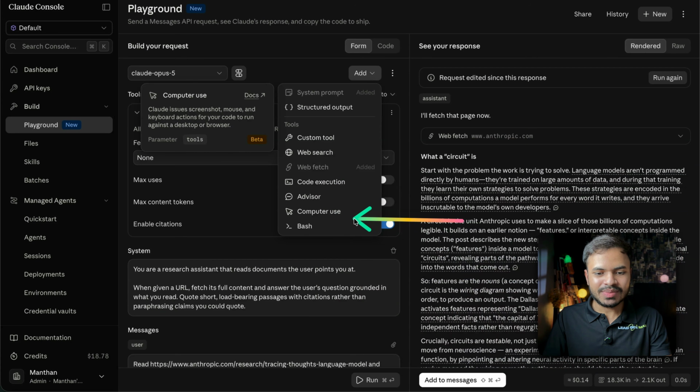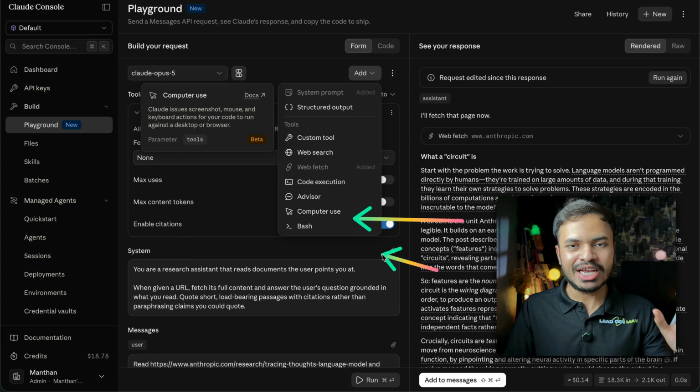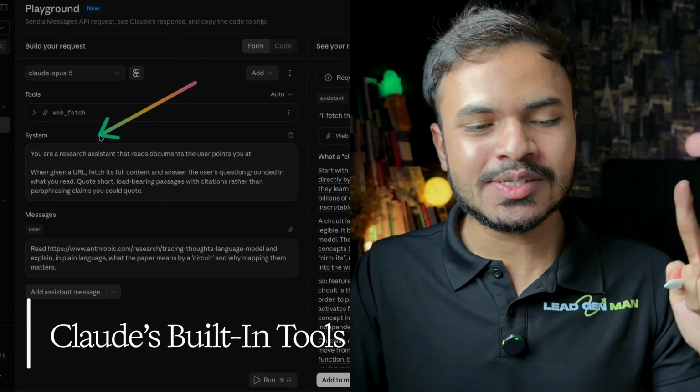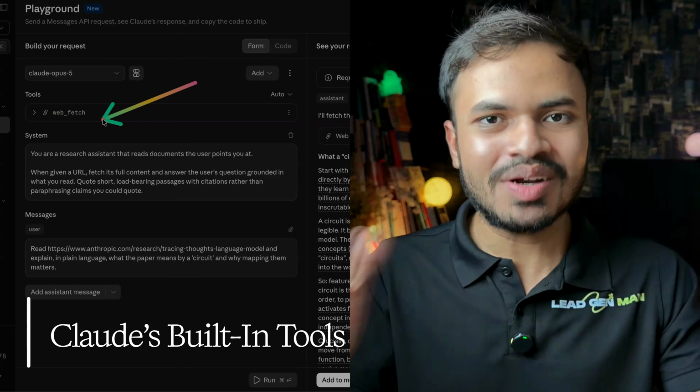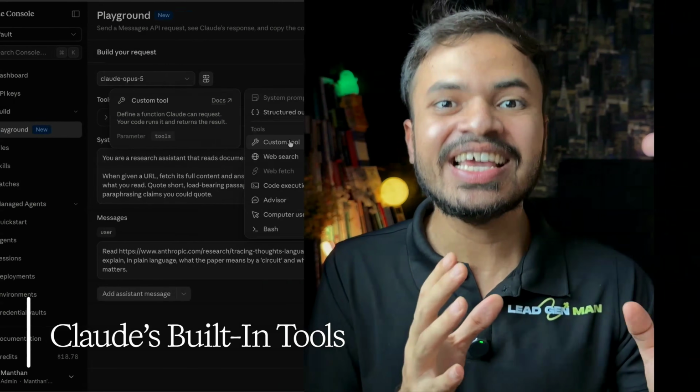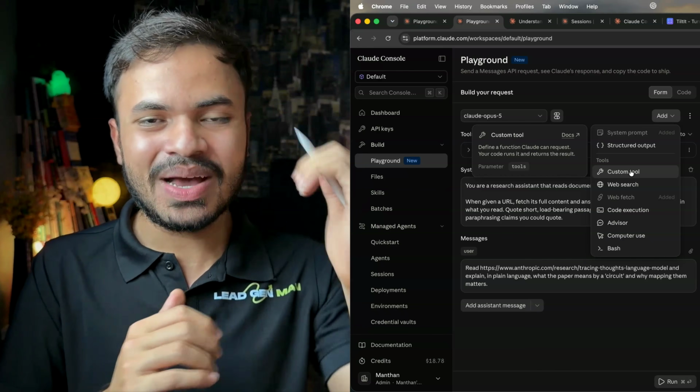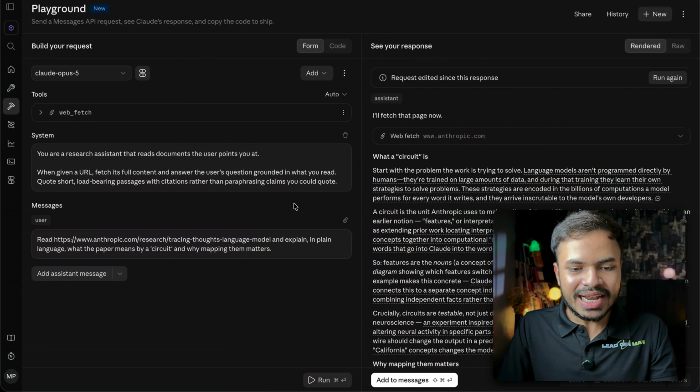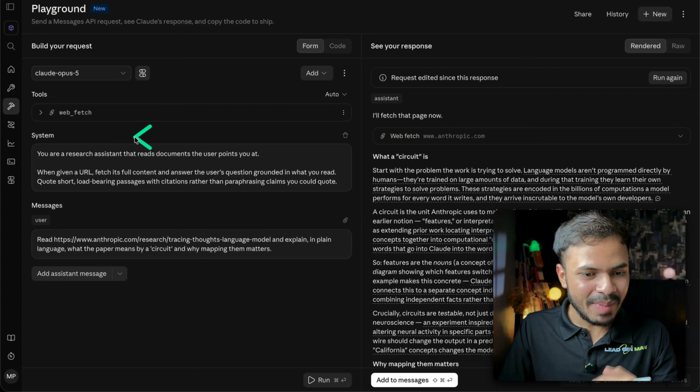Then if you are doing something around web automation, you can enable computer use and even execute bash commands from the session. Here I am just using one tool which is web fetch for this example, but feel free to play around with other tools and see how they are working and actually navigating the request step by step in the playground. Moving forward, let's understand three different roles in any messages API.